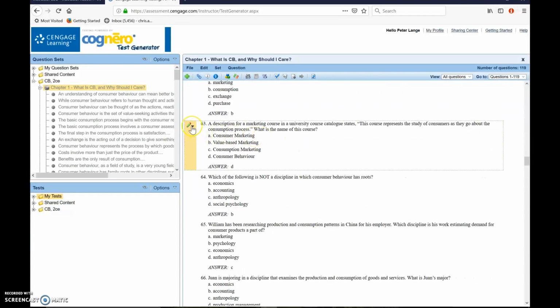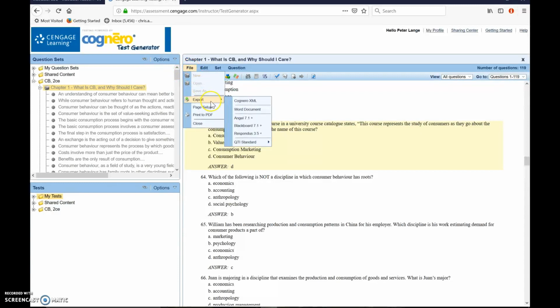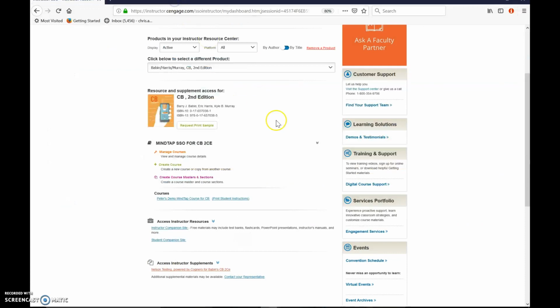You have the ability to edit things here. So if I click on this pencil, if I don't like this question, I can delete it. If I want to change the verbiage on this question a little bit, I can edit it. So there's a number of different things that you can do there. And then once you have your test created properly, you can always click on this file button, go down to export, go to Word document, and export your test to a Word document if you want to work with it in that way. And I'll close out of Cognero here.